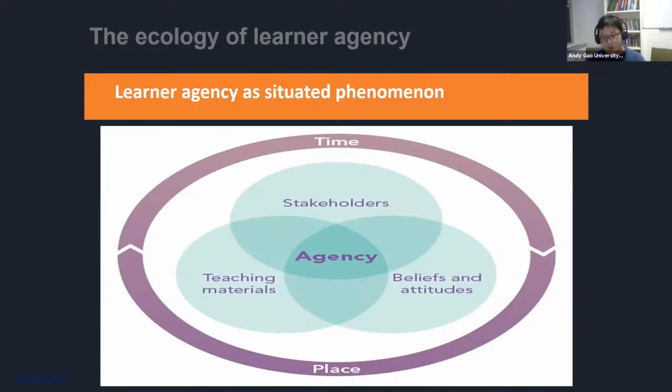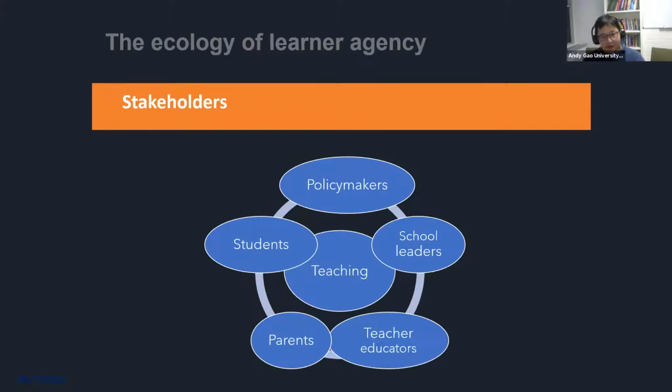For instance, we have stakeholders, we have different kinds of values or attitudes circulating in a given context, or we have teaching materials. Of course, we have teachers as an important stakeholder, and we have time and place. We have this variety of stakeholders which might influence our teaching. This is just a few of them. We have policy makers. We have people who set up the standards of teaching. We have school leaders who formulate and implement policies which may allow particular teaching to happen, or which discourage teachers from adopting another kind of teaching practice.